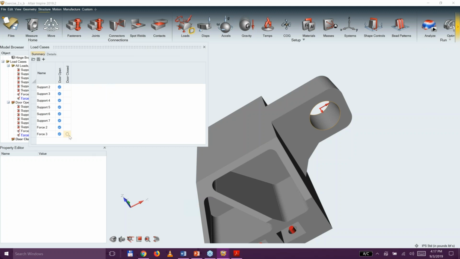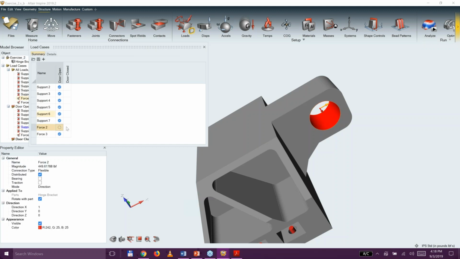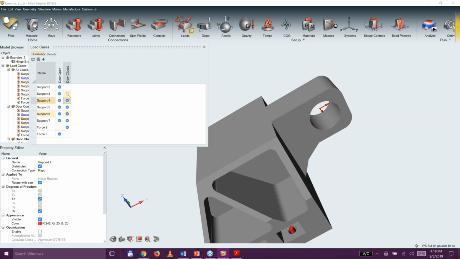And from here, this looks okay, that's my door closed force, so I'm going to turn that off here and turn that on here, and then I'm going to say I want to use all of my supports, so I can create as many different instances as I want. Each one of them will run in the analysis, but they will run independently, so I will be able to see results for each of these independently. And I could add as many as I want.